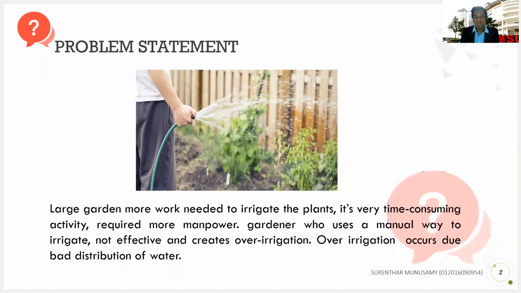there is more work needed to irrigate the plants, and it's also a very time-consuming activity that requires more manpower. We need one or two men to take care of the garden properly, and sometimes the gardener uses the manual way to irrigate, which is to use a normal pipe to water the plants, like in the picture. This is not effective. It creates over-irrigation. The gardener may give more water than the exact amount the plant needs. This over-irrigation occurs due to bad distribution of the water by the gardener.